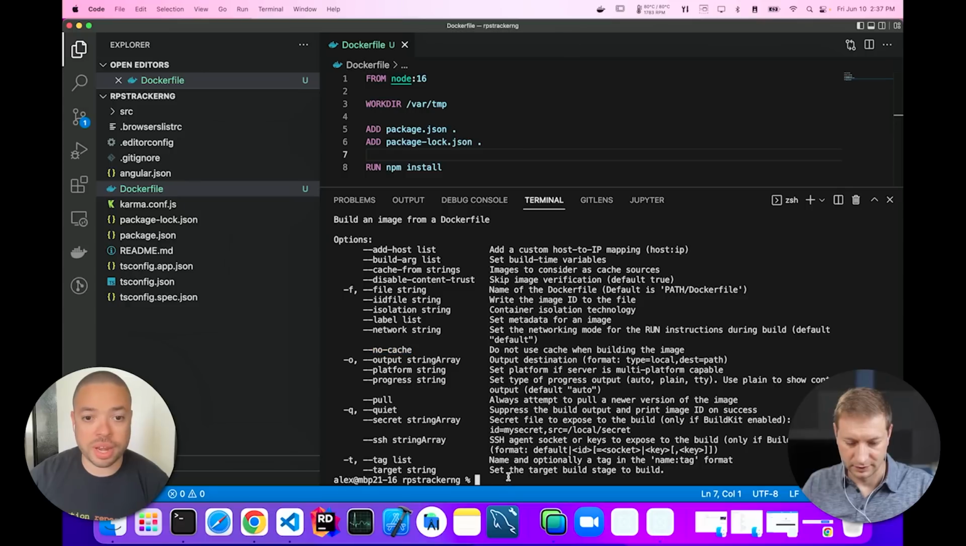Even if right now you were to add that no-cache, we want to add it before the dot, because the dot is the last thing. It's the directory in which we want to build it. And we want it not in between the -t and the name, because the -t is indicating the name. So we want to add it there.